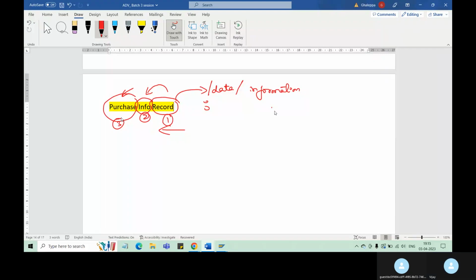As well as, I require material from a vendor. Assume one material we need, one vendor is required, and purchase organization. We'll check in the system as well whether this data is right or wrong, whatever I have written here.